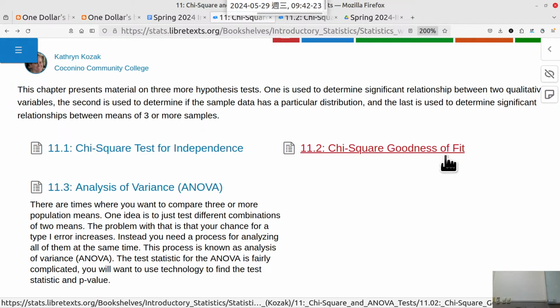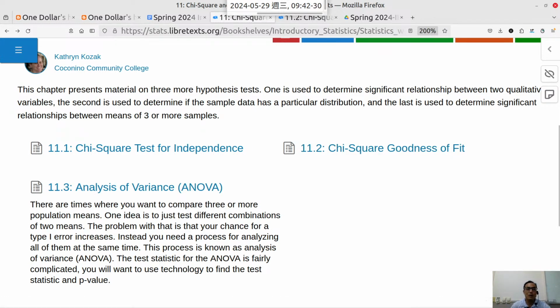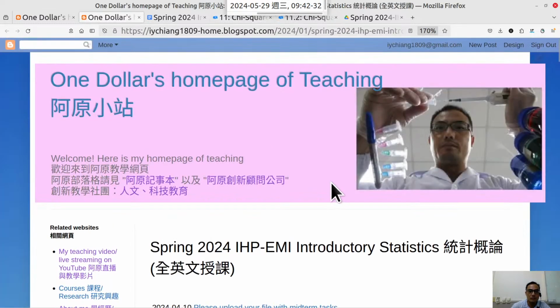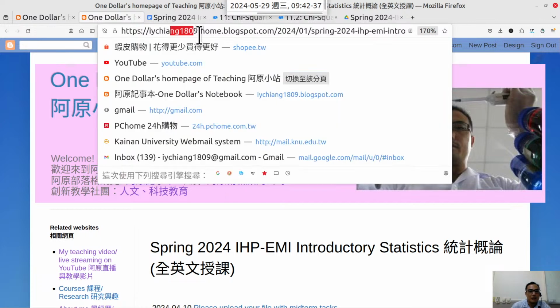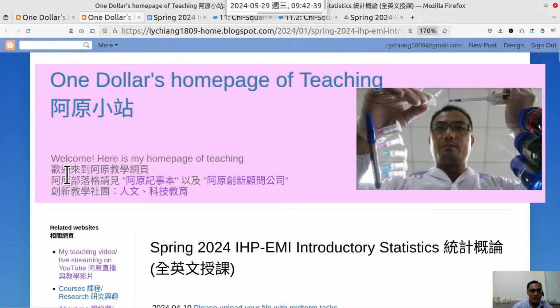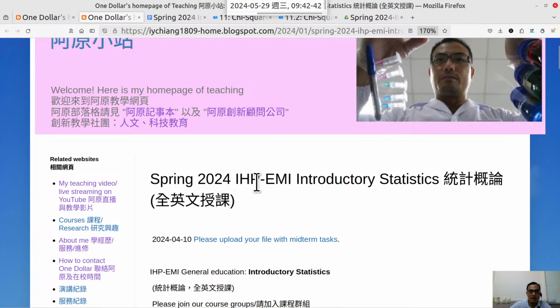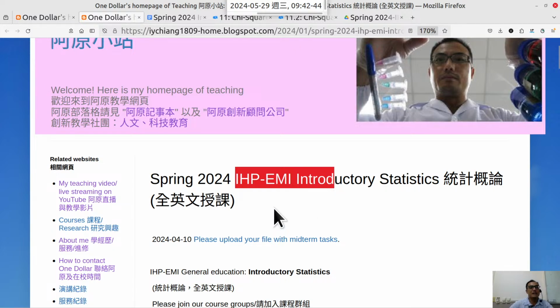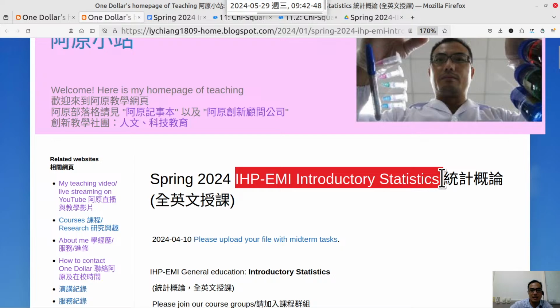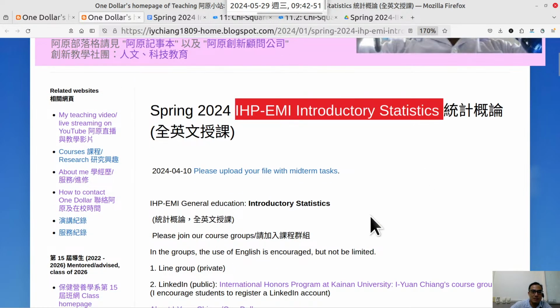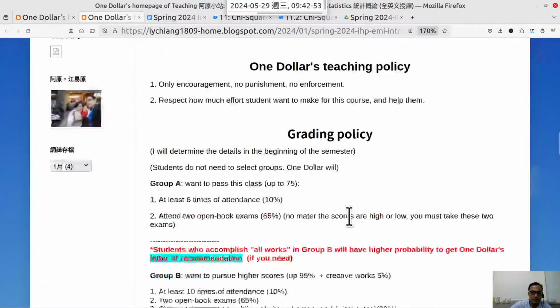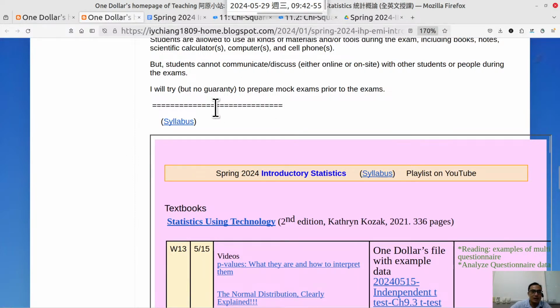Chapter 11.2, chi-square goodness of fit. And I already gave you the examples, or you can check here. You can go to the homepage. You can type the link, or you already know it, and go to the EMI. EMI is English as a Medium of Instruction. Introductory Statistics. Here, then go to the syllabus.